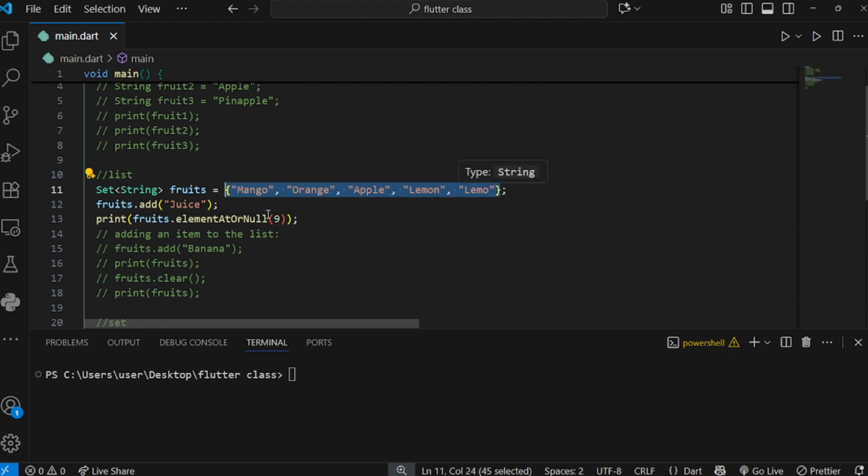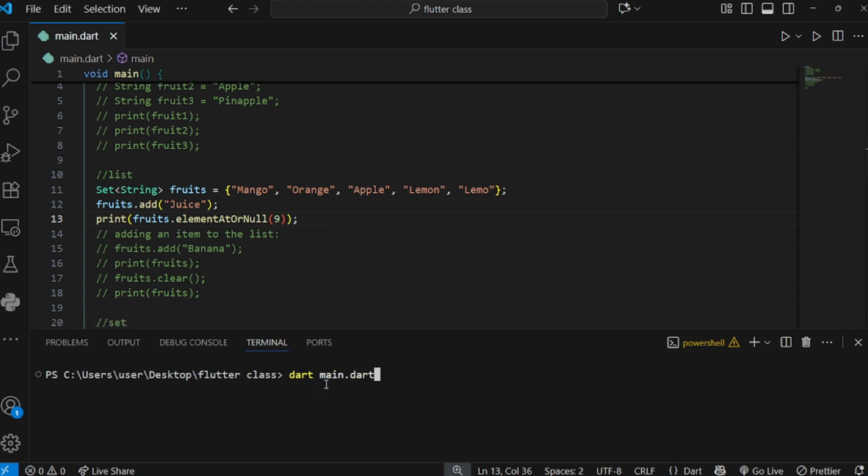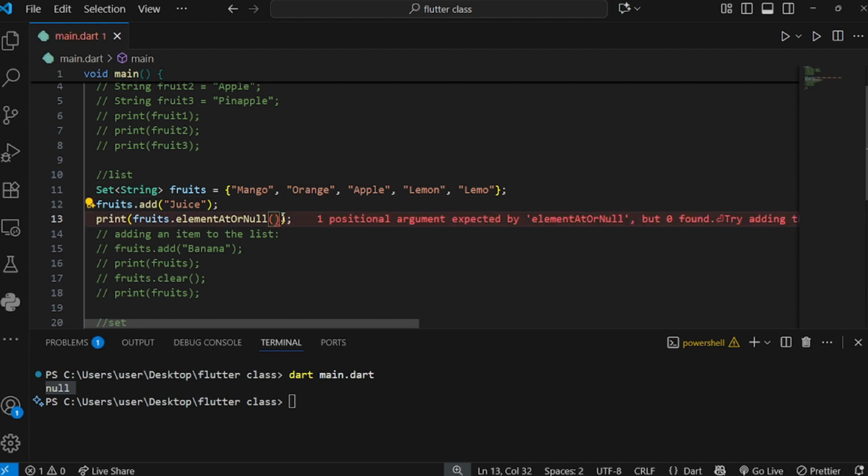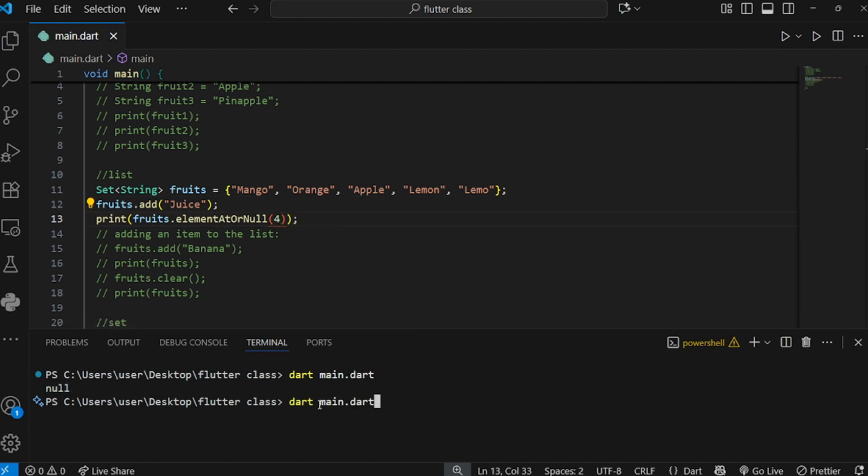But if you enter an index that is outside the set, usually for a list it's supposed to give us an error because it's outside the index. But elementAtOrNull makes sure that if the element is at position 9, you return it, but if there's nothing there, you return null for us. So we run this, and we have null, because there is nothing at position 9, so it will not throw an error for us. But if I do 4, I think that's lemon. Lemon is at position 4: 0, 1, 2, 3, 4. So it returns lemon for me.